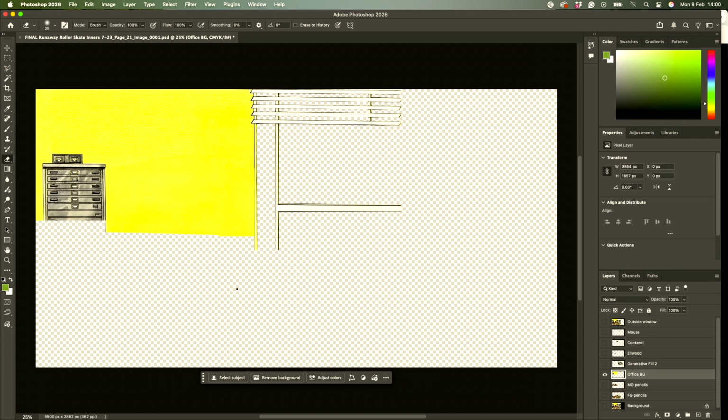Then we've got the office background. And I've created as much of that as I need. Now you'll notice I've cut out the blind. So where you get this checkerboard, for those of you who don't know Photoshop, that's all transparent. So I can see through the checkerboard.